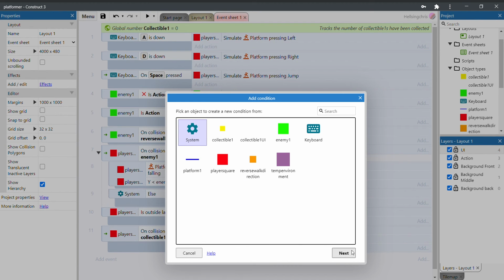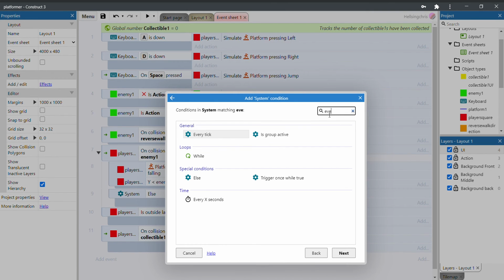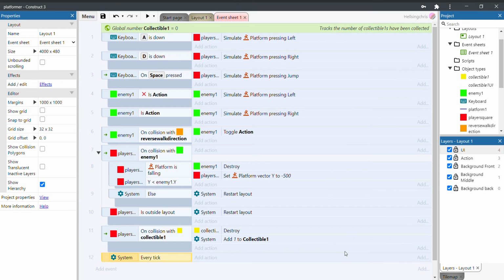We'll go to System and we'll go to every tick, because there are likely to be other things we want to put on every tick. So we might as well put this on. So every tick. Every tick, it'll update the UI for the player. Okay, so there'll be no lag, no delay. It's constantly updating it, whether it's changed or not.